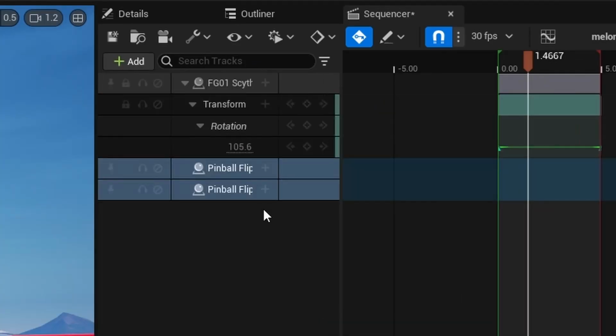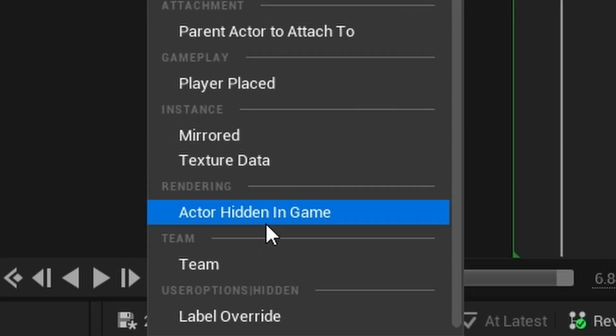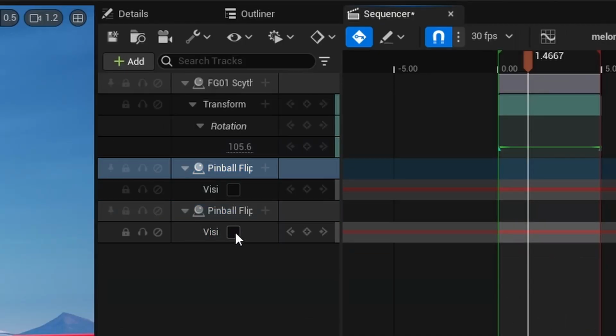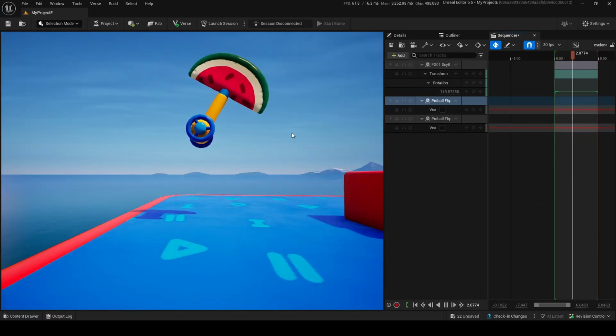Just click both of them, add them to here, and then press the plus sign, go down to activate in game, and then just make them turned off. And now we have a working melon spinner.